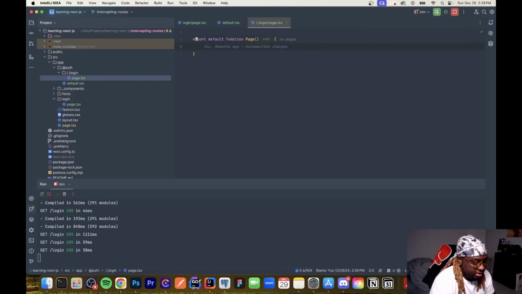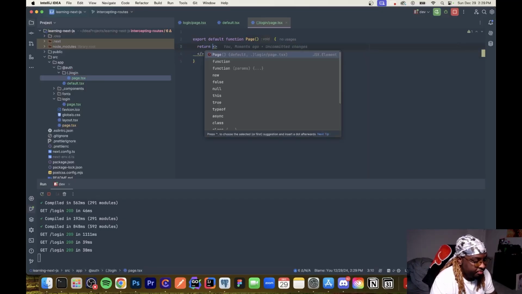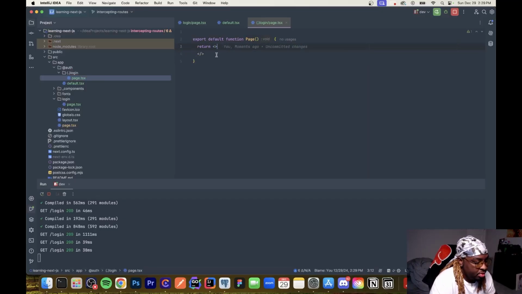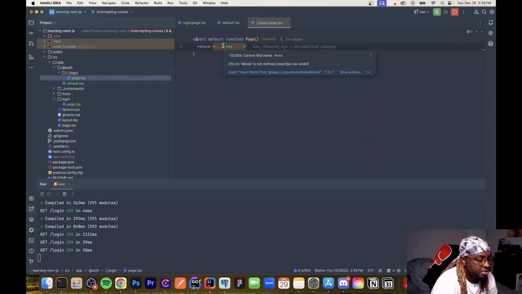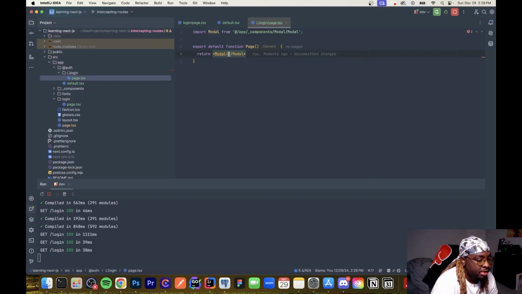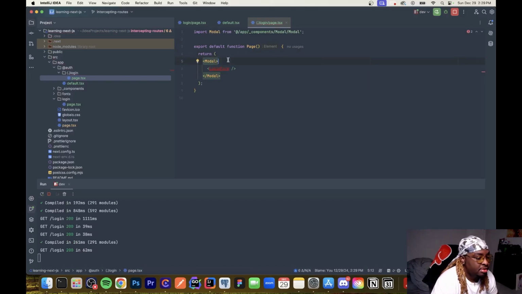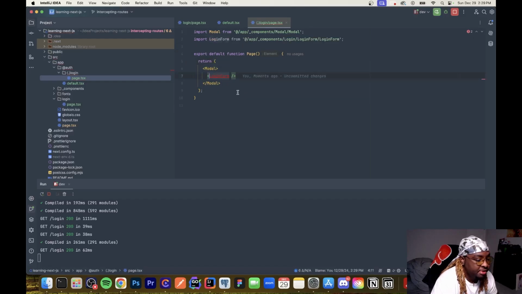And then let's go ahead and return. Actually, when we need those, we'll just do modal. We're going to return our modal component that we created. Let's go ahead and import that guy and our login form. So now we have this set up successfully. Didn't import for some reason. There we go.